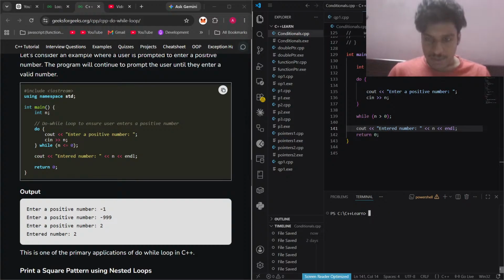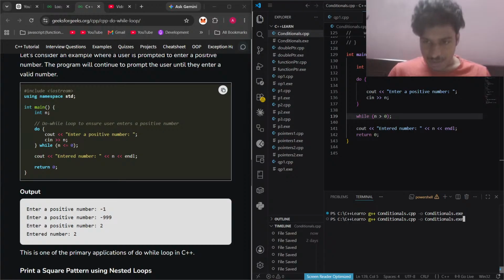All right, let me just move on. Let me just run this, save and run. I hope I've done it. All right, still compiling. Let me just run it quickly.